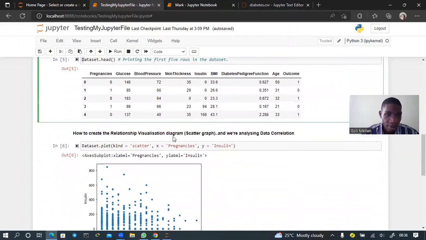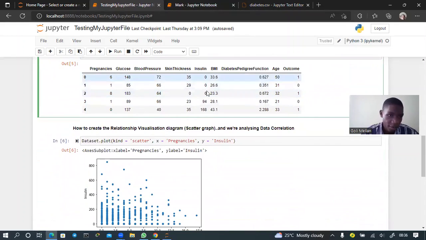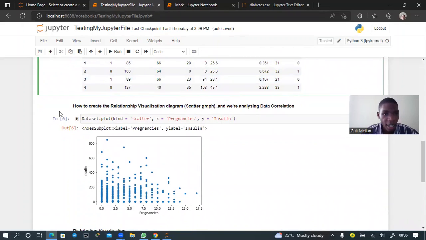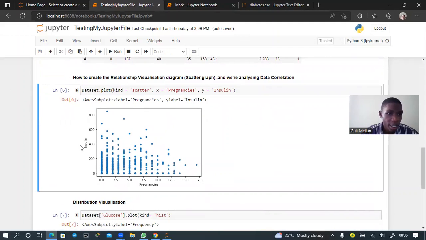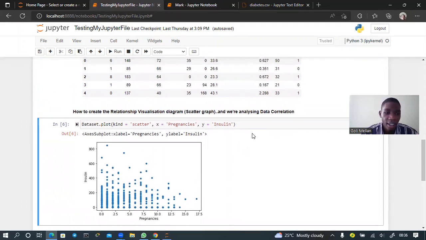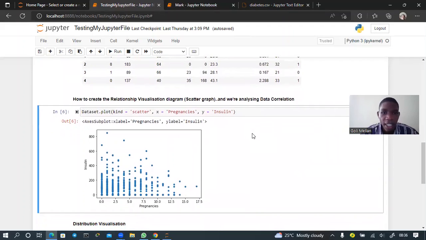So those are the first 5 rows in our data set. Here we are in this cell down here. We're just trying to create a relationship visualization. As we shall see further as we go, there are some steps that you're supposed to follow while working with machine learning and then AI.